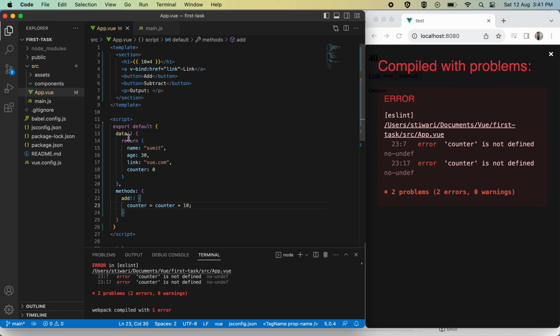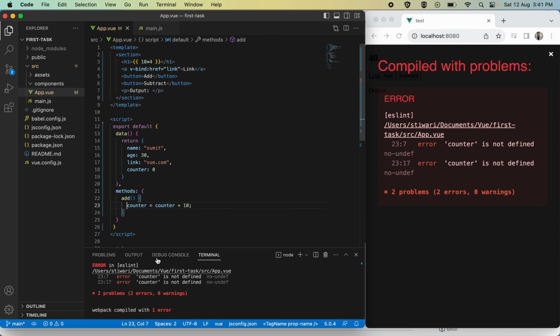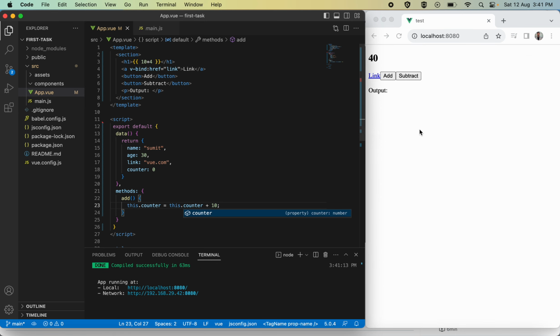That variable is defined inside the data, so for calling it we have to use the this key for the reference. Let's use the this key and save it. It's working fine. Cool. Let's test whether the add method is working or not by clicking on the add button.